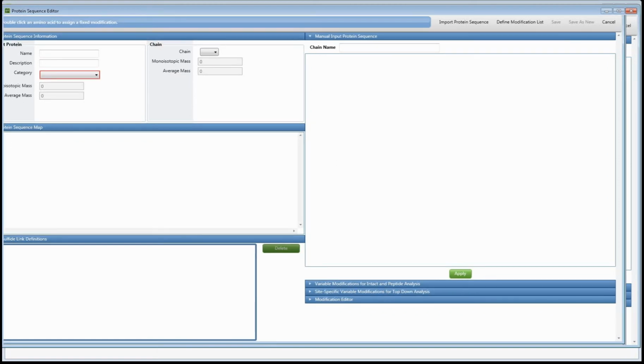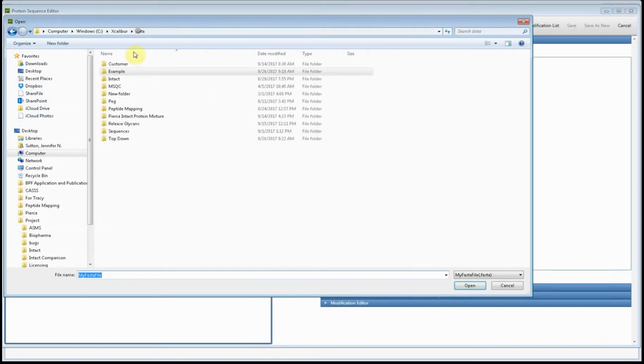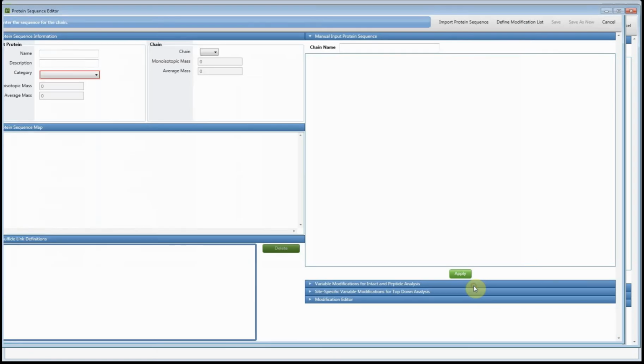Okay, so in the protein sequence editor, you can import a protein sequence from a FASTA file, or you can type the sequence or paste the sequence in this area and add it in manually. So let's go ahead and import a protein sequence. Let's start with trastuzumab light chain. So we're going to bring in the sequence, and you'll see the light chain for the trastuzumab sequence, and you'll notice the category.